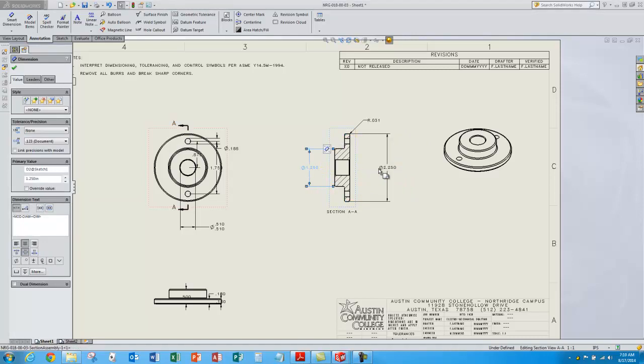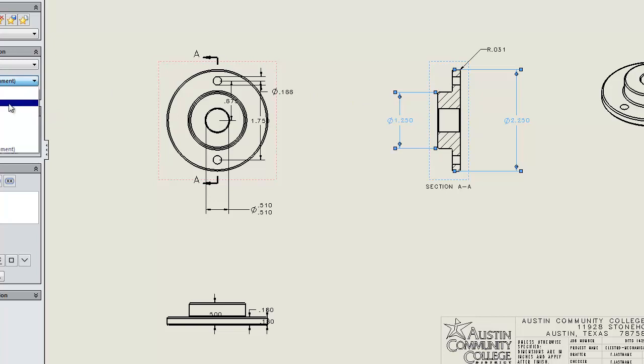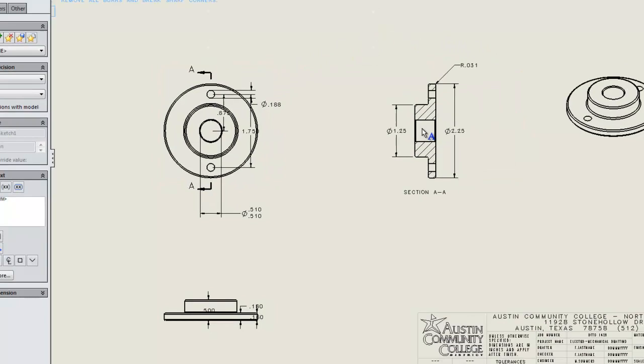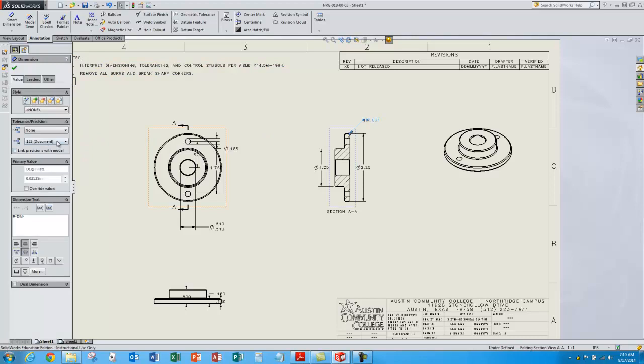And maybe these dimensions here are not necessarily ones that we want 3-place decimal accuracy, so I'll shift and select both of those, and I'll pull this down and make those 2-place dimensions, as I will with the radius dimension up here, since 2 decimal places seems plenty accurate.